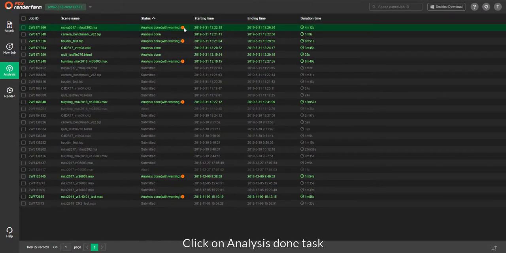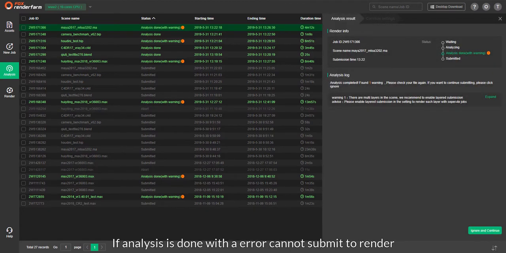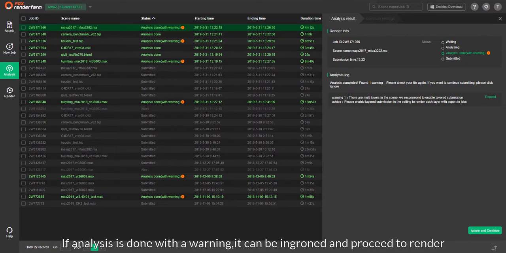Click on analysis done task. The analysis result page pops up. If analysis done is with an error, cannot submit to render. If analysis is done with a warning, it can be ignored and proceed to render.